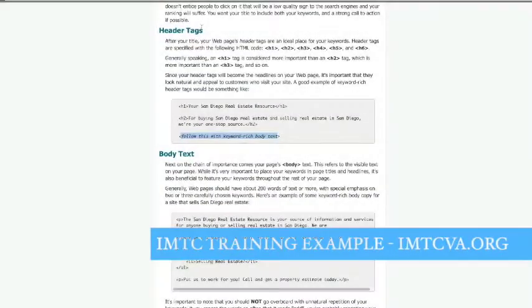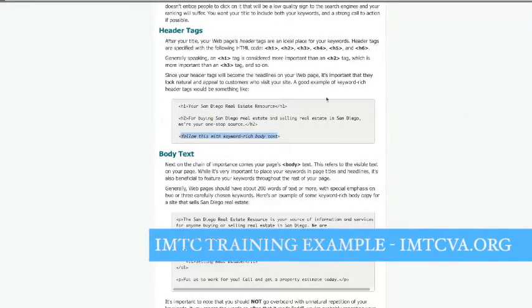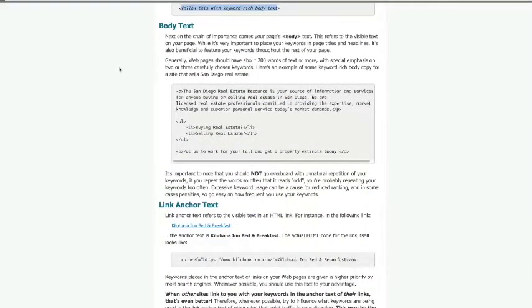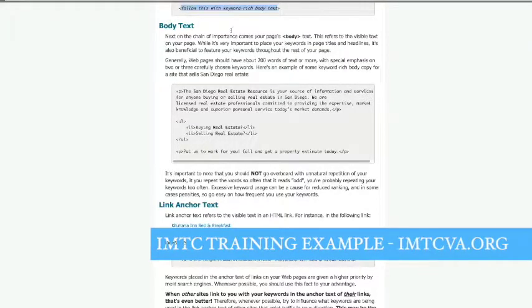Header tags start the body of your posts or your pages. And then you want to move into body text. This is actually the third most important thing, underneath title tags and header tags: what you actually put in your blog posts and on your pages.